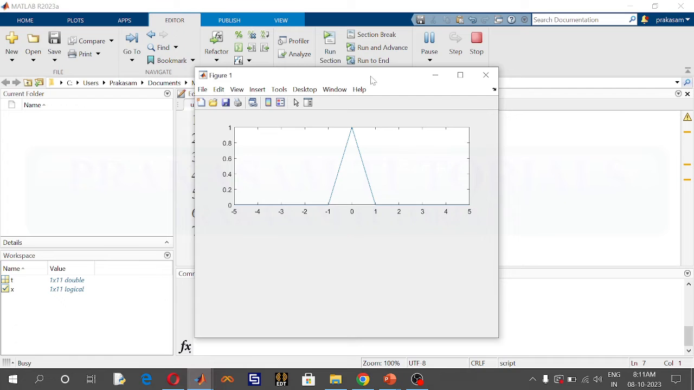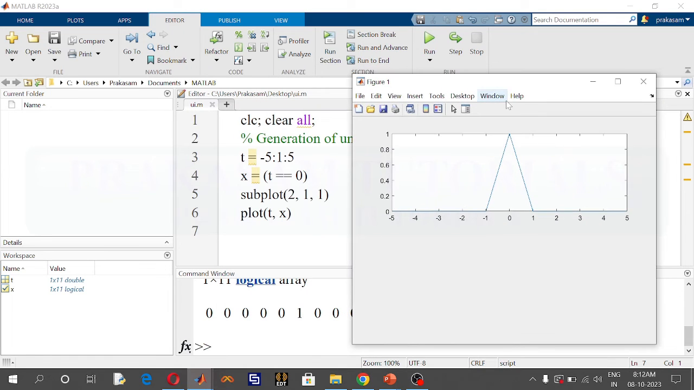So this is the graphical representation of the unit impulse signal or unit impulse function. So this is a continuous time signal. Now here the increment for each value is 1.